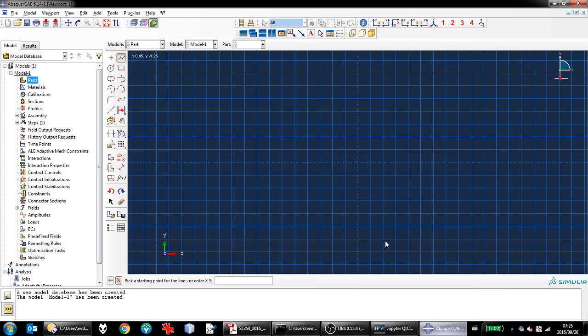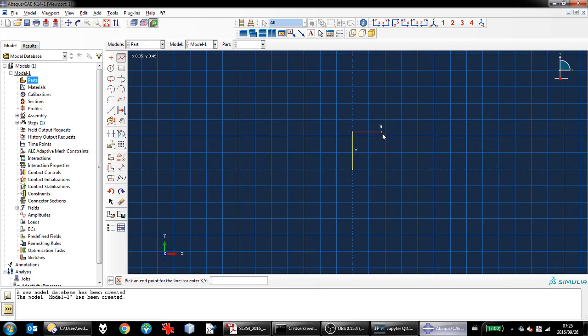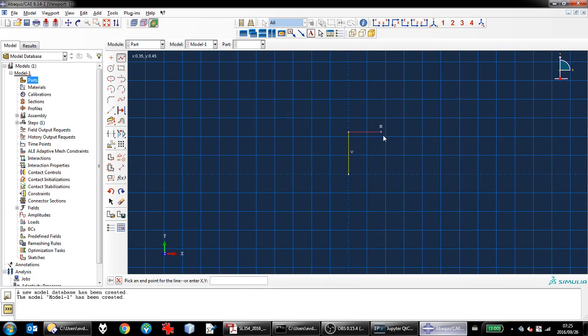Firstly, we draw the cross section. I'm just going to start at the bottom of the web here at 0, 0. And then we want to do a mid-surface model to model our shell as a mid-surface element. So we need to go upwards by a distance of 0.45 meters. And then I'm going to go to the right for that half of the flange, so we're at x equals 0.4 and 0.45 in the y direction.